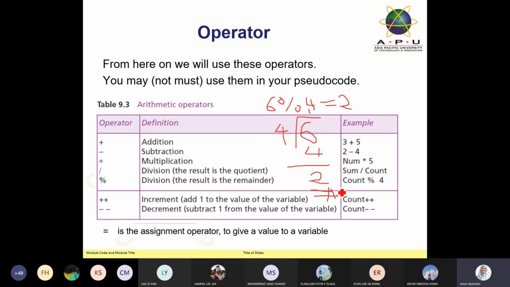We don't finish them by 1.5. No, because this is not division. This is modulus. Modulus means we get the remainder. Okay, in Malay we call it baki. In English we call it remainder. So that's why the answer was 2, not 1.